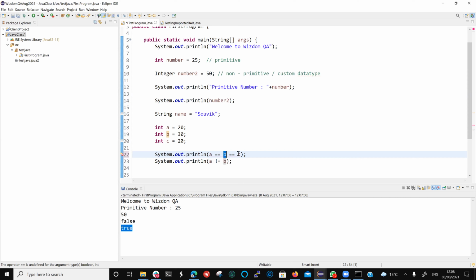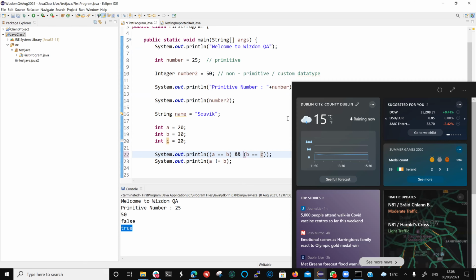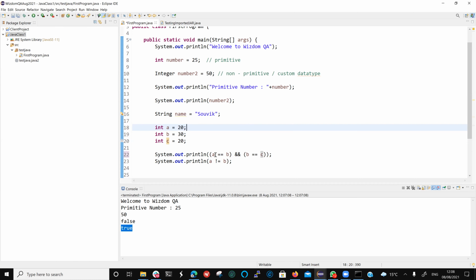Meaning, I can definitely say whether A is equal to B or not. So this whole operation can be one entity. And then I can attach it with a logical operator, saying ampersand, ampersand. And then I can say, in another bracket, B equals to C or not. Now it makes sense. So you are combining a relational operator with a logical operator. The result will obviously be false.